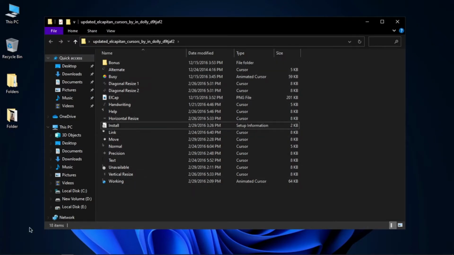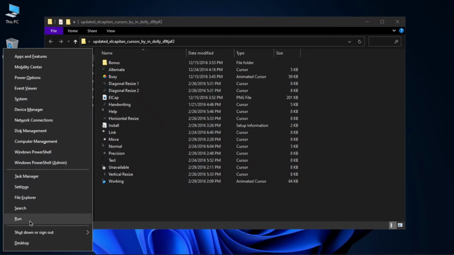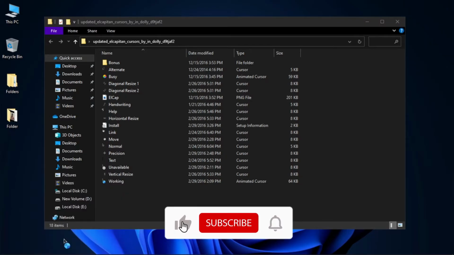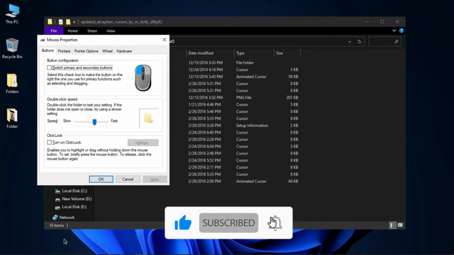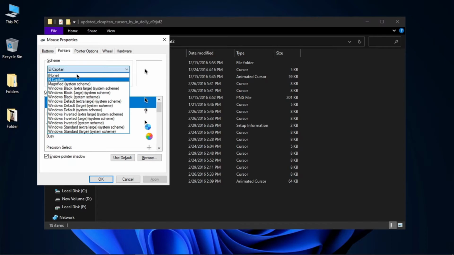After installing, open Run. Type control mouse and hit OK. Go to Pointers. Click this. If you installed the 100% scale cursor set, here you can see the El Capitan cursor set.